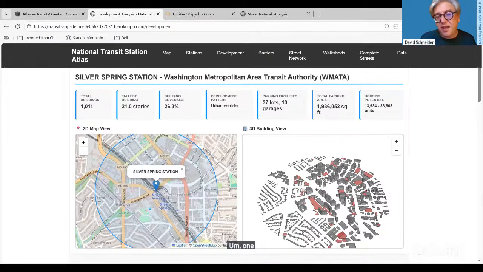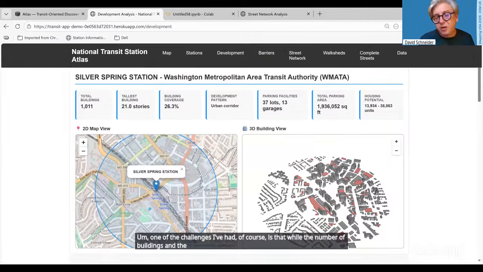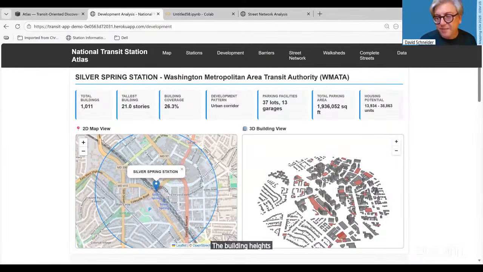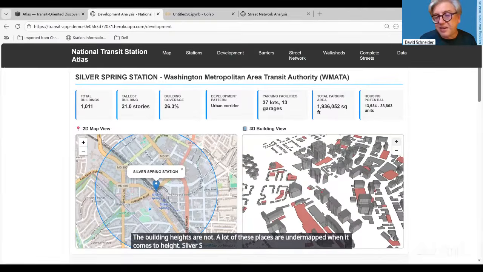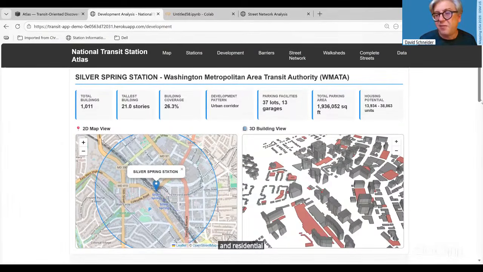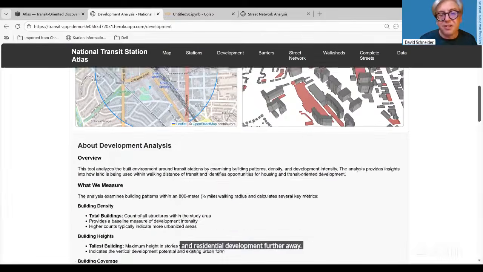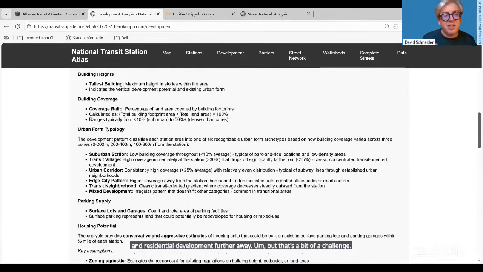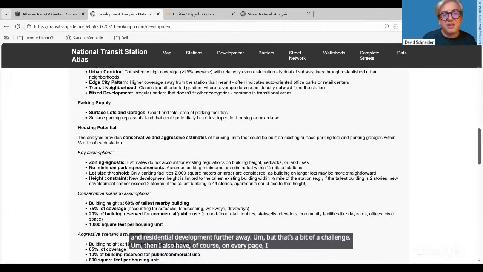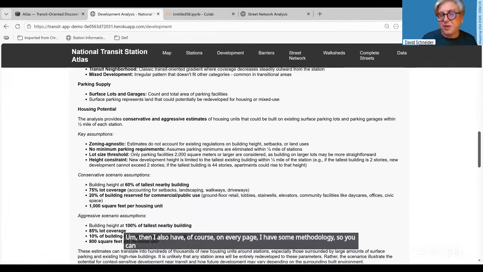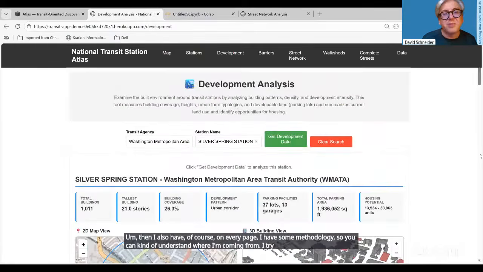One of the challenges I've had, of course, is that while the number of buildings and the building surface are pretty well documented in OpenStreetMap, the building heights are not. A lot of these places are undermapped when it comes to height. Silver Spring is pretty good, and you get to see the kind of urban form, with some dense development around stations and residential development further away. But that's a bit of a challenge. Then I also have, of course, on every page, some methodology so you can understand where I'm coming from. I try to be as transparent as possible.